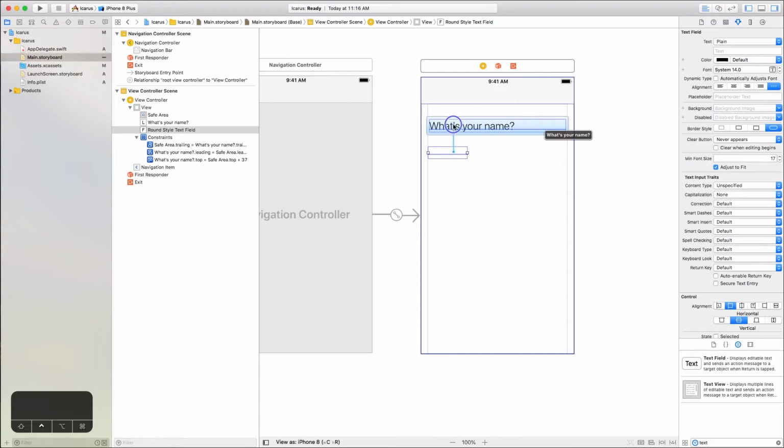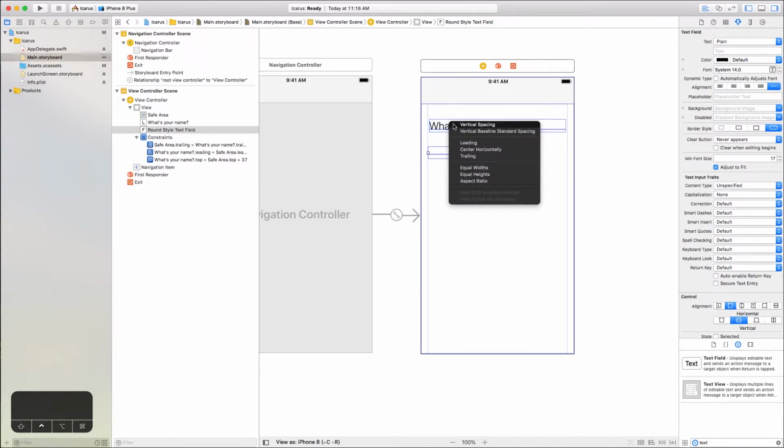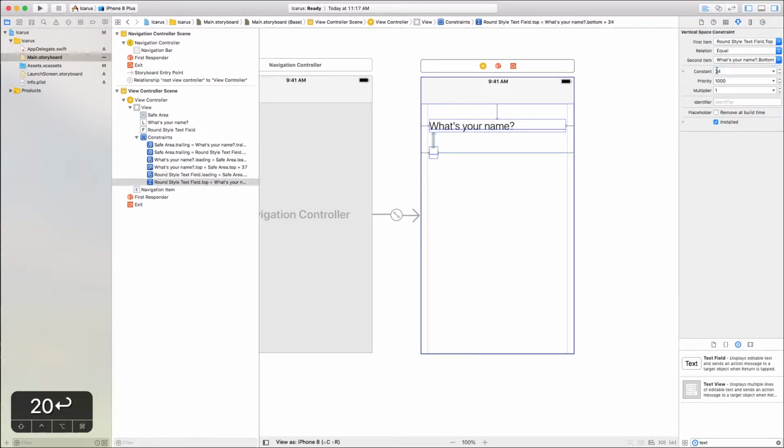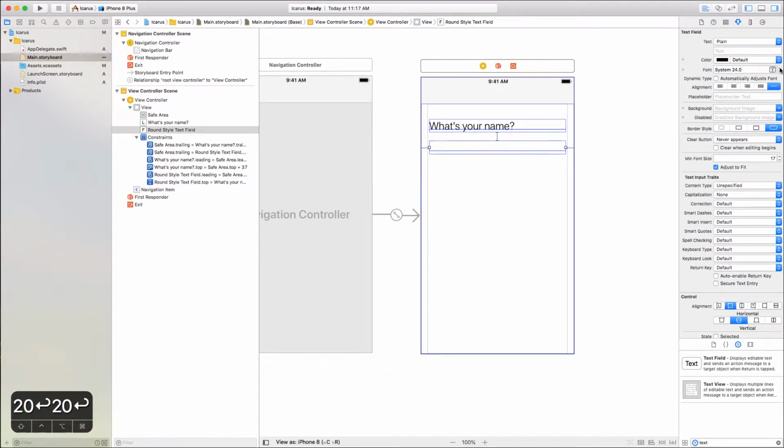Right-click and drag up to the label and let go. Select vertical spacing. This will anchor the text field below the label, regardless of how big that label gets. Let's anchor the left-hand side and the right-hand side as well. Tweak those to 20, just like we did with the label. Let's bump the font size to 26 so we can read it easily.